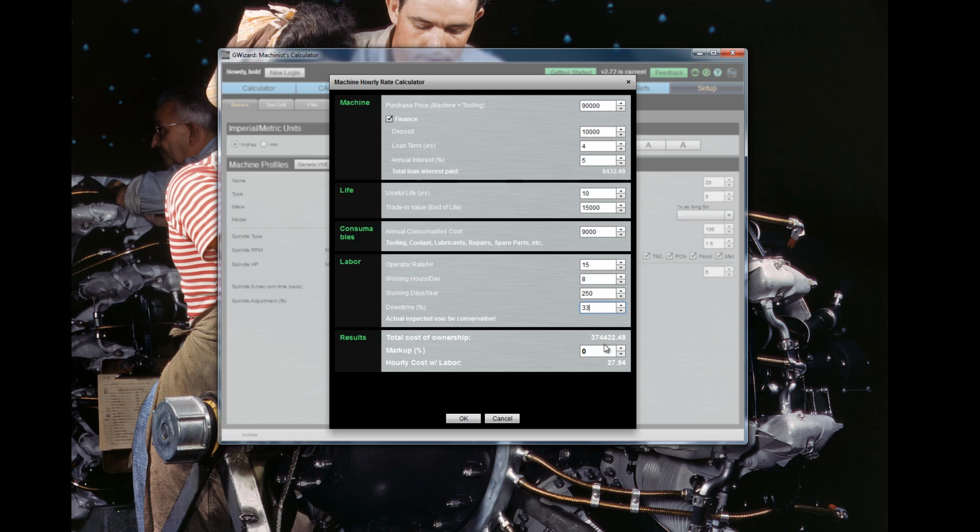Now let's say I want to do some markup on that. Let's say I want to add a 40% margin to that. Okay, $39.12. It looks to me like I need to bill that machine out to my paying customers at about $40 an hour if I want to make these kind of margins based on these kind of costs. So that's how you go about calculating your machine's hourly rate.